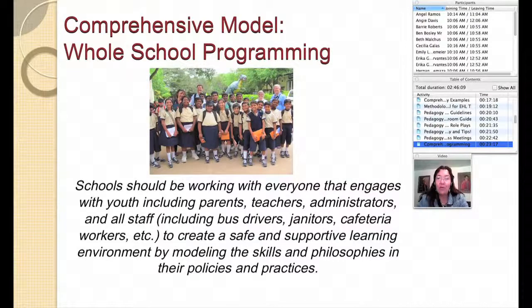So finally, the comprehensive approach with whole school programming. Ideally, schools should be working with everyone that engages with youth, including the parents, the teachers, the administrators, and the bus drivers. Think about who engages with the students. In many schools, if a student behaves negatively in the classroom, and if the teacher, for whatever reason, is not able to address that at that moment, where do they go? Well, many times the first person that they see will be the administrative assistant in the principal's office. So do we include them in how we train, training them in conflict resolution skills so that they can de-escalate things that come to them?